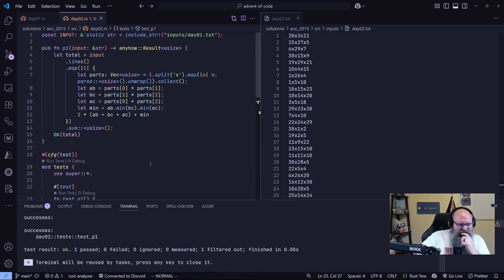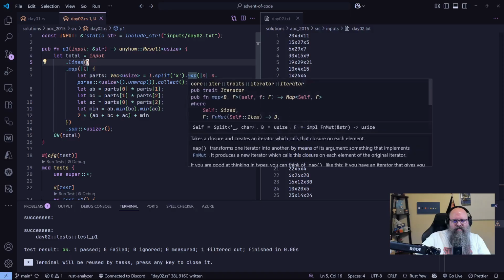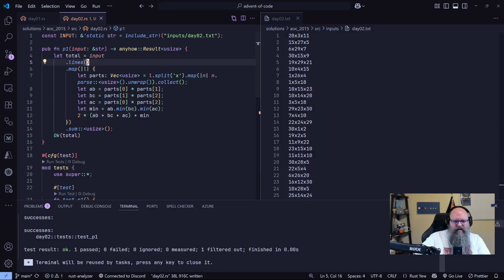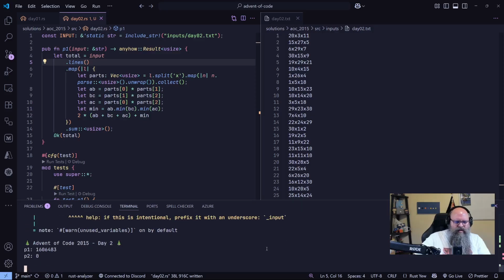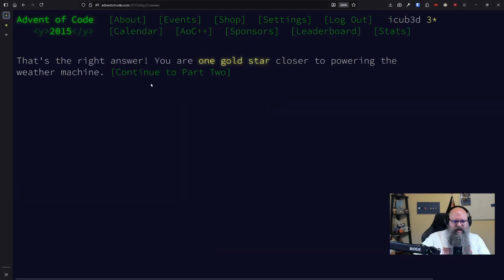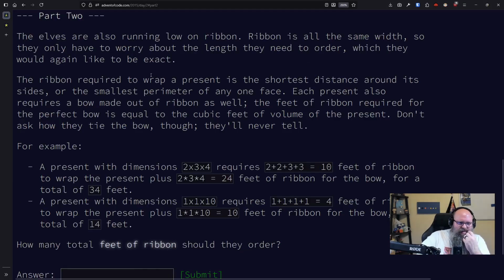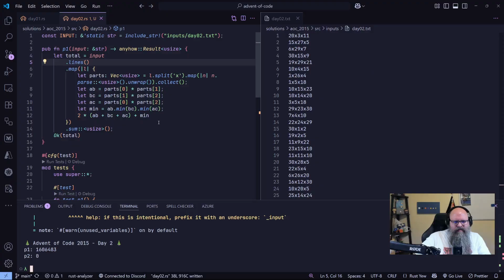Uh oh, why does that pass? Oh, this still says day 1. Okay, that might be a bug in my code. Let's see if that does it. It does. Okay. Not too bad. Again, relatively easy. It's just doing some math for part one.